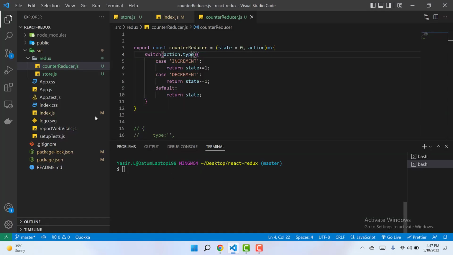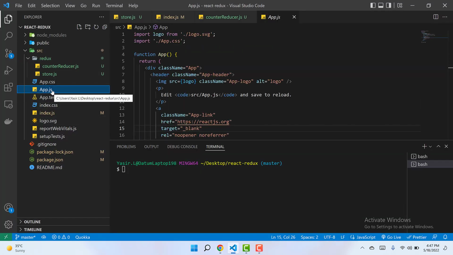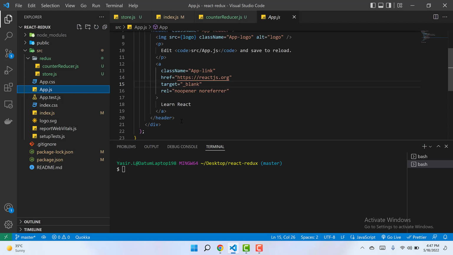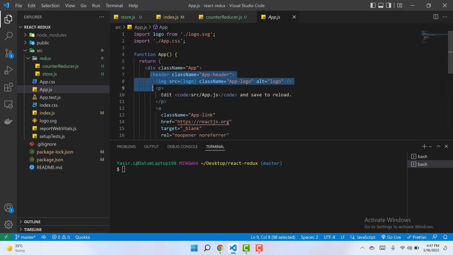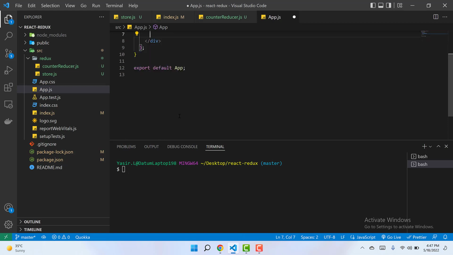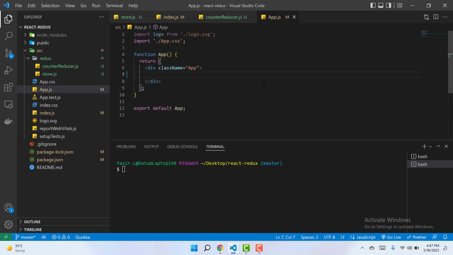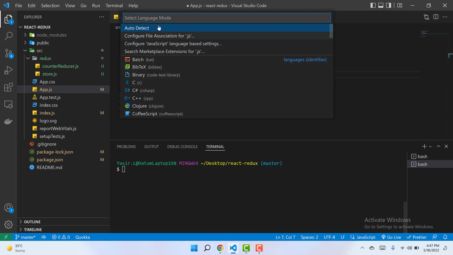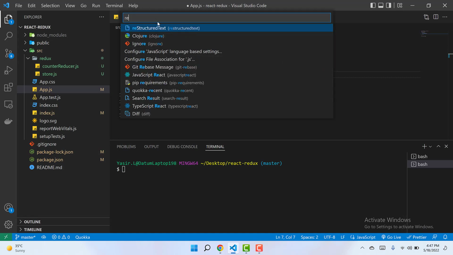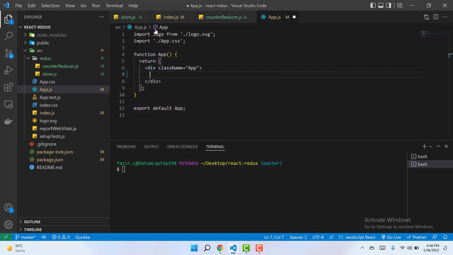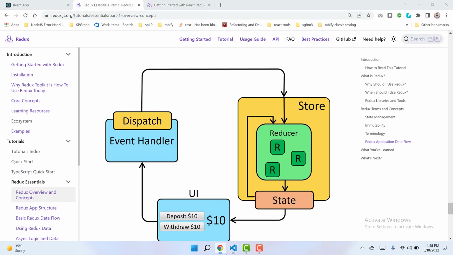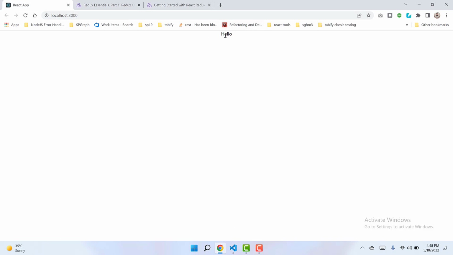So what we are going to do is, from inside this app.js for now, let me remove all the existing things from here, so that we just have a simple hello world message. It's not actually giving me the IntelliSense. Let me pick up this React JavaScript so that we do have that auto completion. So div, and inside div, let me write just hello to check whether it is giving me the expected output or not. Yes, this is hello.